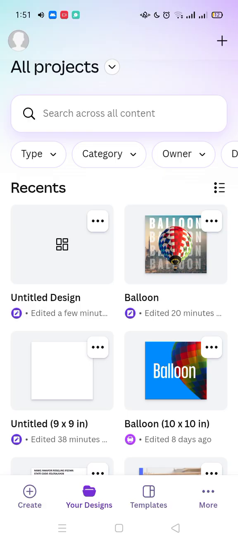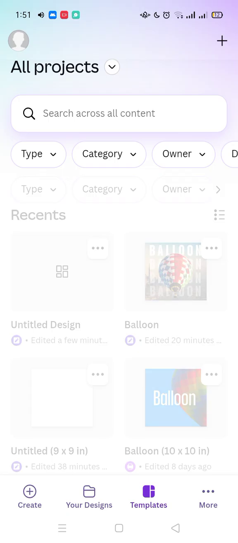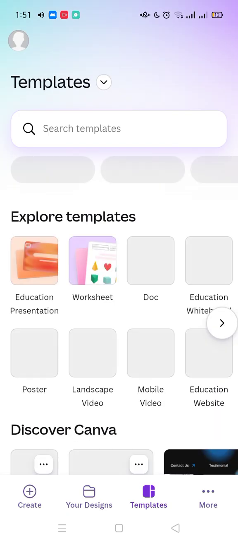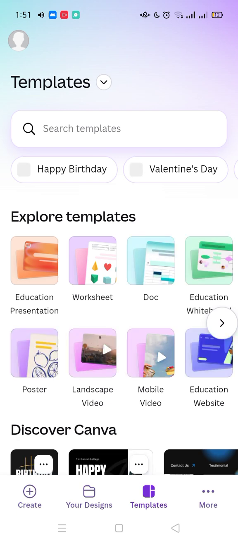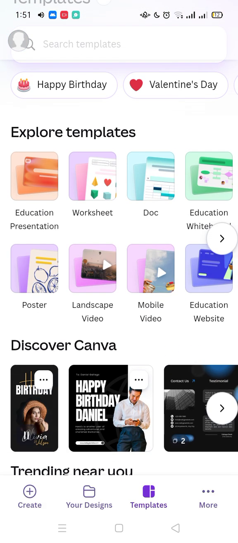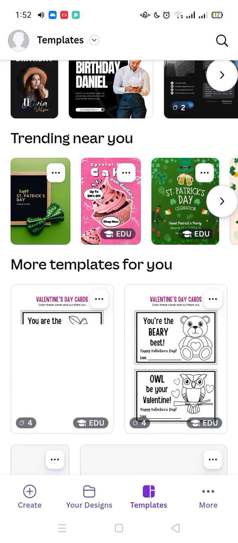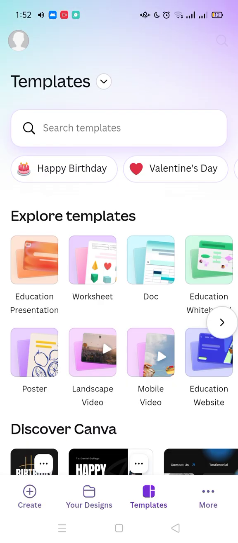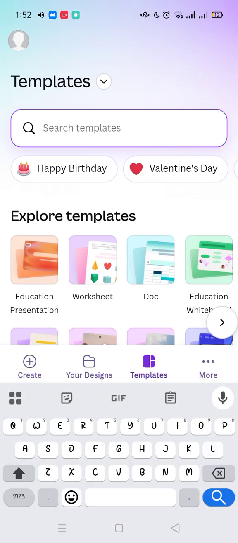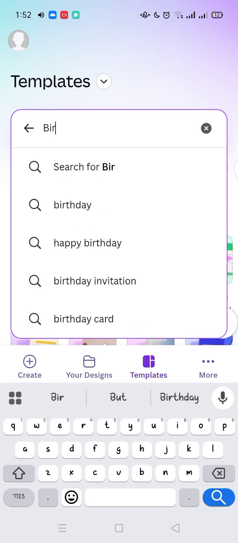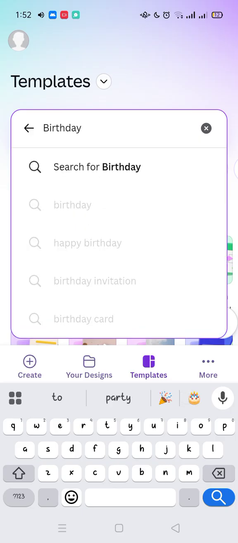That's in Canva. Now when you move over to templates, templates are ready-made designs on Canva. What is left for you to do is edit them to suit the information you're working with. You have templates even for videos. So what you simply do is search for the template you want. Imagine I want a template for birthday. It could be anything, it could be birthday, it could be logo, whatever you want.